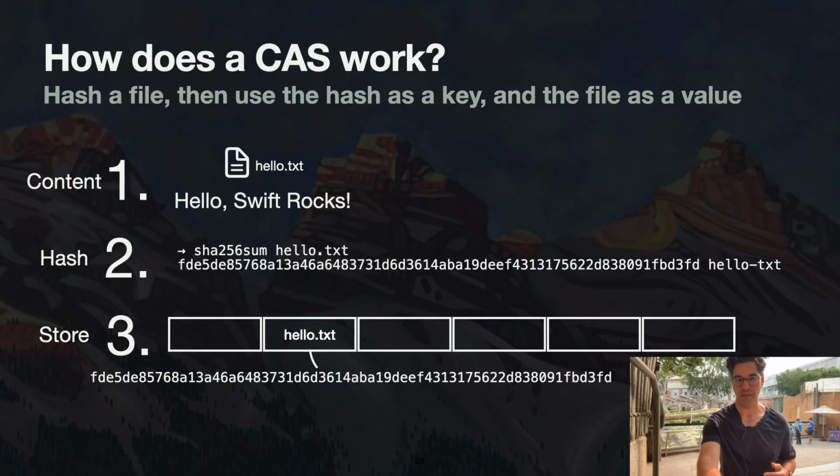So imagine that we have a file, call it hello.txt. You can do this yourself. Create a file on your computer called hello.txt and populate it with some content. Say, hello Swift Rockies. Then you're going to take the terminal and you're going to navigate to where that file is. And you're going to run this hashing tool, SHA256 sum. And what that will do is it'll take the contents of your hello.txt and it will turn that into a long string of alphanumeric characters called a hash.